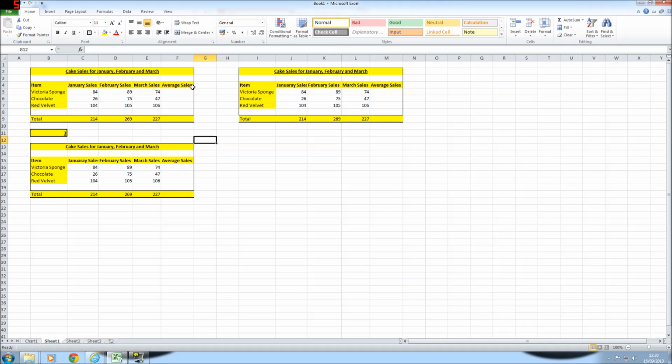quickly work out averages. So here we've got three identical tables, but I'm going to show you different ways of working out the averages on each different one. So here we have the cake sales for January, February and March. We've got the item, so we've got the cakes, we've got the January sales, the February sales, the March sales and the average sales, and we want to work this out. Along the bottom we just have a total, which I've put some formulas in to add all these up.